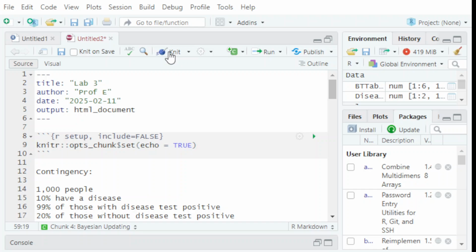So when I click knit there, the first thing it's going to do is require me to save my RMD file. So I'm just going to go ahead and save that. I'll save it on my desktop, I suppose. I'm going to call it lab3. Now, notably, you can just save the RMD file and submit that to somebody. As long as they have RStudio, they can read the RMD file, and it will still include all of the output. So save there.